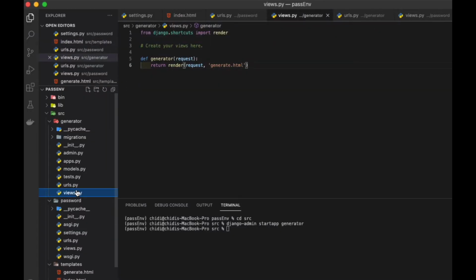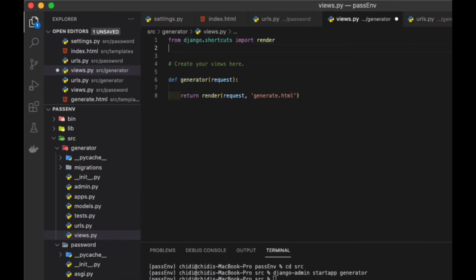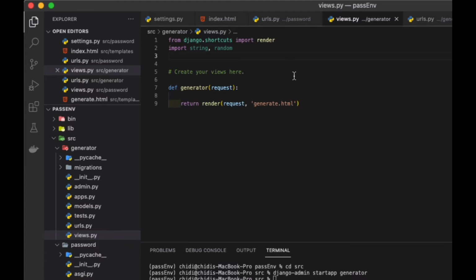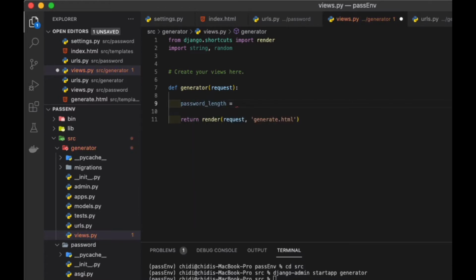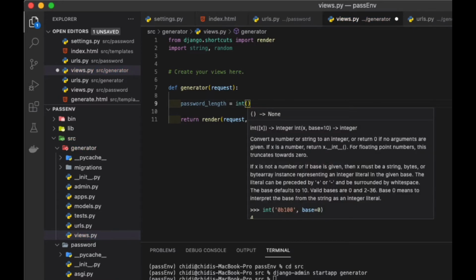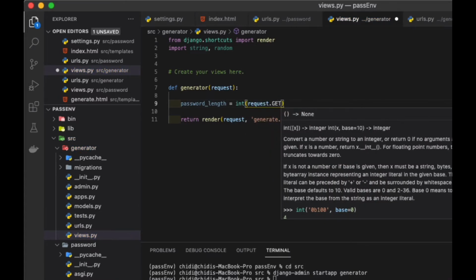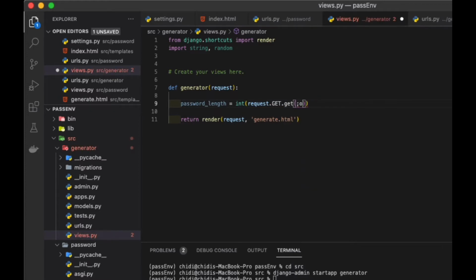So what we need to do now is visit the view for generating the password, the page that calculates the password and moves it over to the next page. So we make our final two imports for this tutorial, which are string and random. Save that. And in the generator view, we're going to have a first variable called password length. And this is going to be equal to an int, and we're going to say request.GET.get password length.